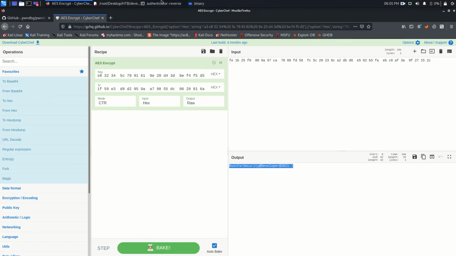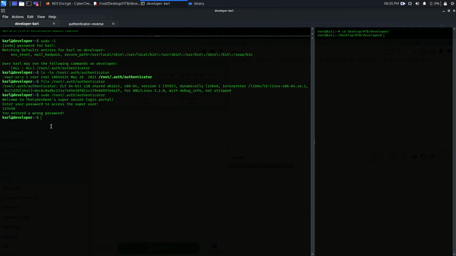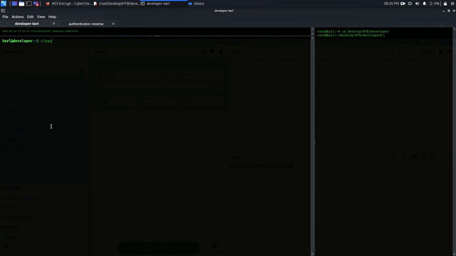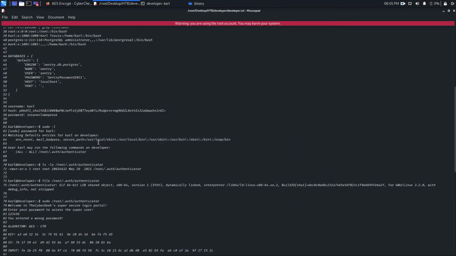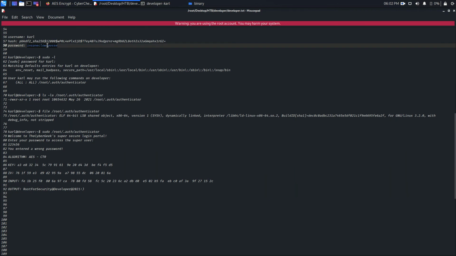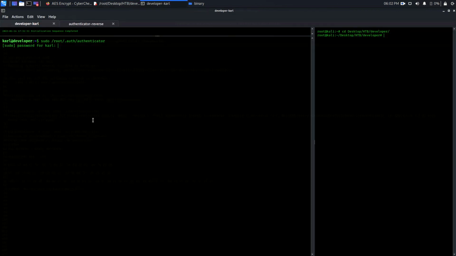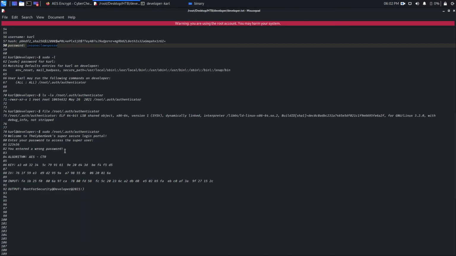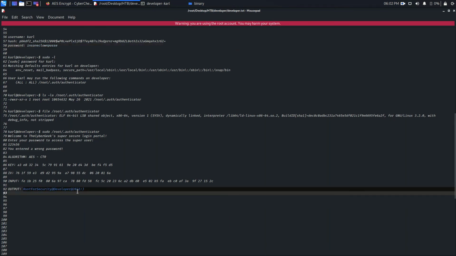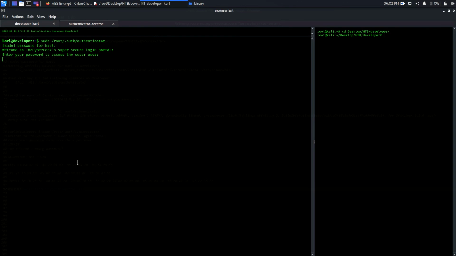Now go back to the Carl user and let's run the binary again with sudo, and the password for the Carl user, we have it here. Just copy this and paste it here, hit enter, and we need to put this password now. So up to here, copy and paste that selection, hit enter. As you can see, you have successfully authenticated. Enter your SSH public key now.